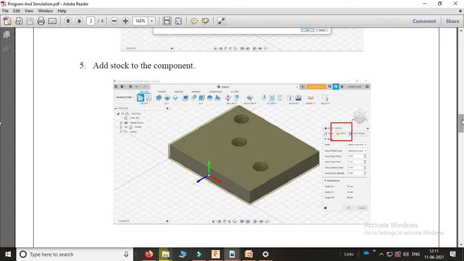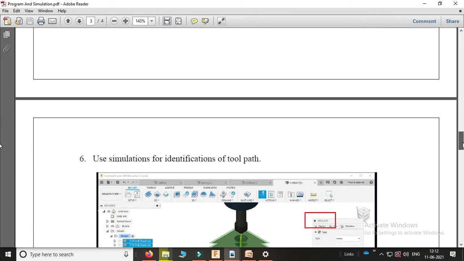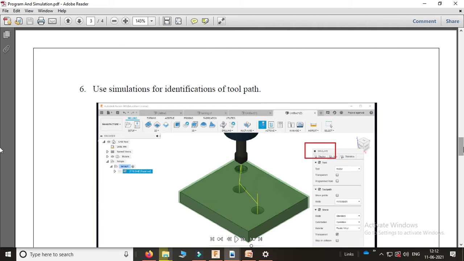Once you have uploaded the tool, the next step is the stock size. That is, how much excess material is required. You give those stock dimensions in this step number 5. Next, step number 6 is to use simulation. In the actions, there is a simulation option.